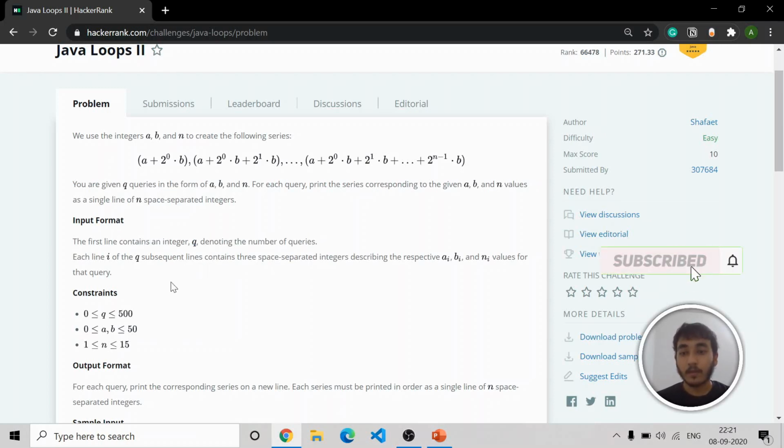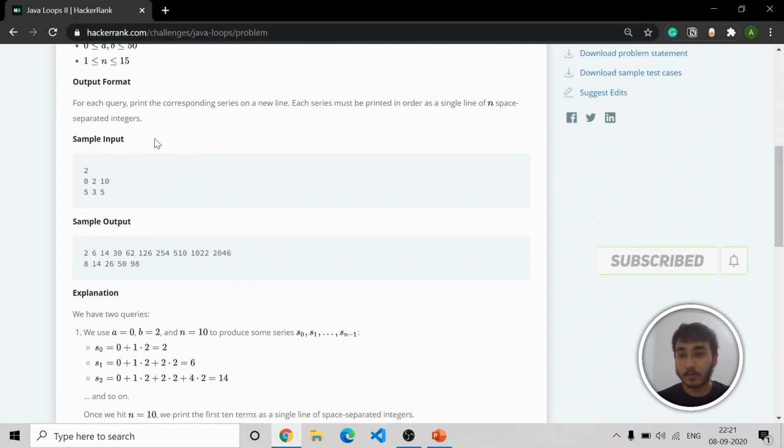So let's take an example. The first line is the number of inputs that will be given, so 2, that means 2 inputs. The first term is the value of a, and this 2 is the value of b, and 10 is the value of n. So that means a equals 0, b equals 2 and n equals 10. So we have to print the series using a equal to 0 and b equal to 2, and 10 will be the number of terms that we need to print of the series. So here 10 terms are printed.